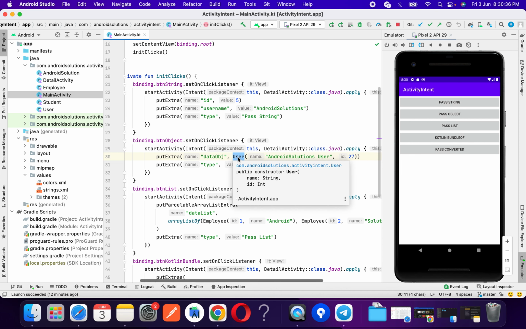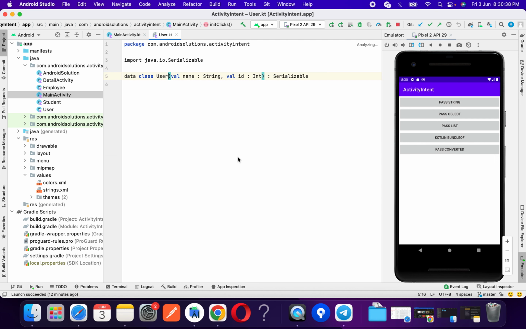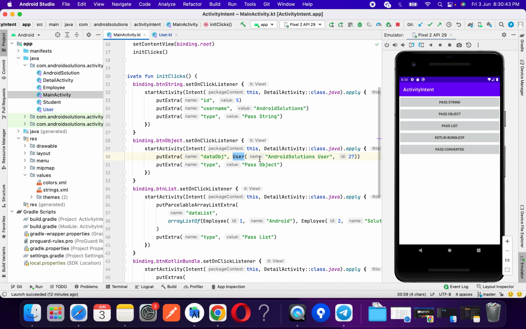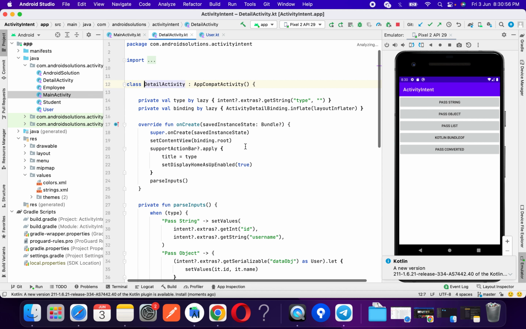So here I have this user object. This user object has the name and ID. Here I have set the name as Android Solutions user and the ID is 27. I have set the type to pass object. So based on this pass object, the data retrieval would vary. So let's go to the detail activity.